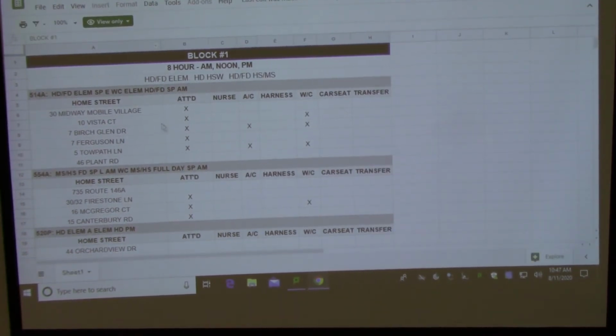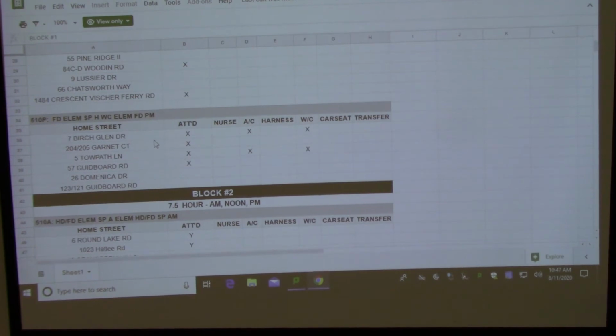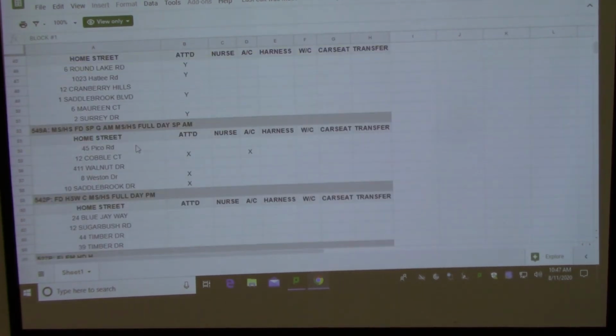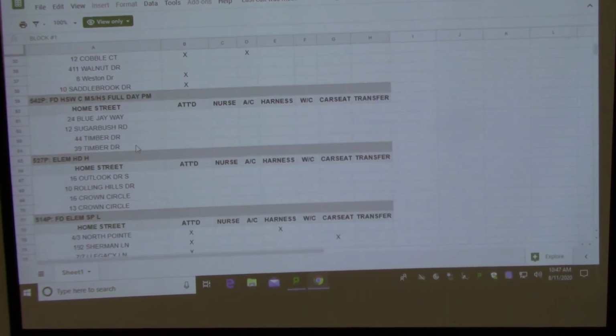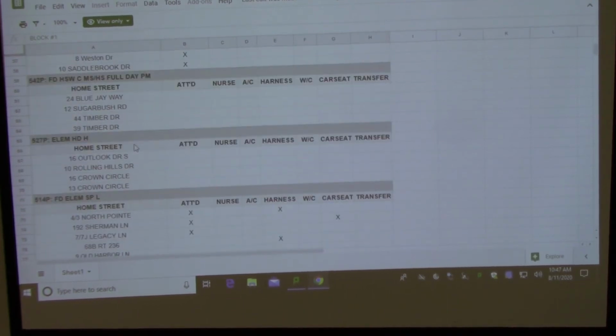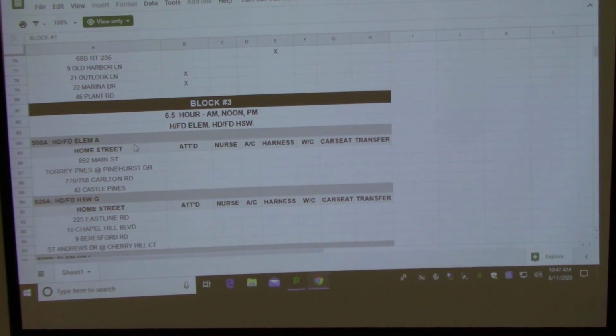So here's block 1. It's an 8-hour AM, noon, and PM. It's route number 514A. It tells me where it goes, that it needs an attendant, air conditioning is required, and there's wheelchairs on this bus. And if you scroll down, whether you have your iPhone, iPad, or tablet device, you can scroll down.